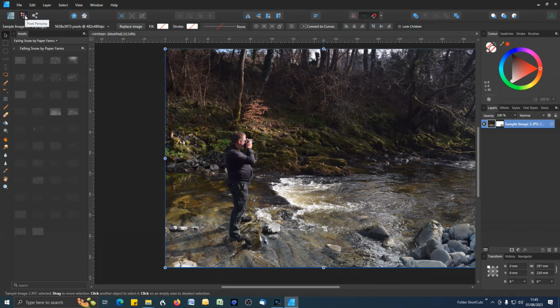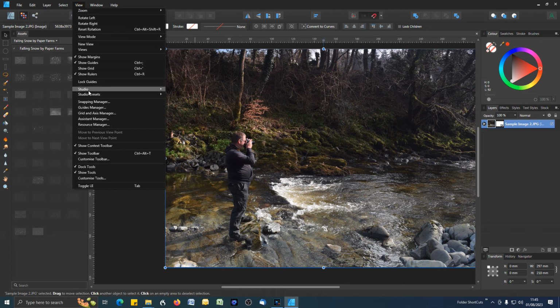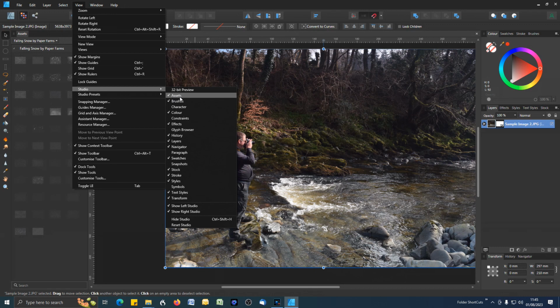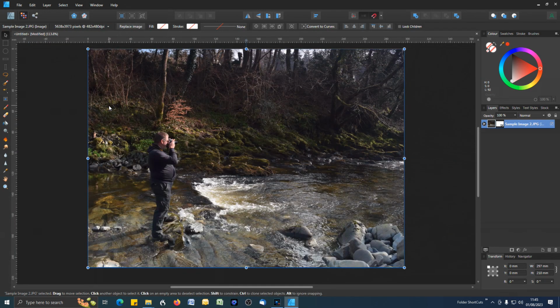Voila! Now our assets have come up again, which is a bit of a distraction. If you remember, the way to get rid of that is we go to View, we go down to Studio, and we turn off Assets. That's because we're in a different persona now. A different persona is almost like a different software. But our tools have changed, as you can see.